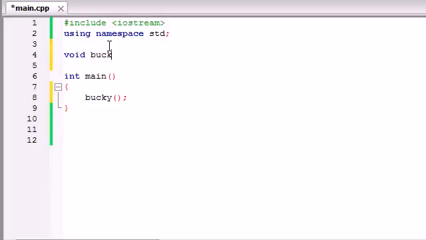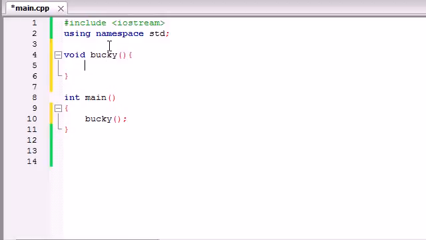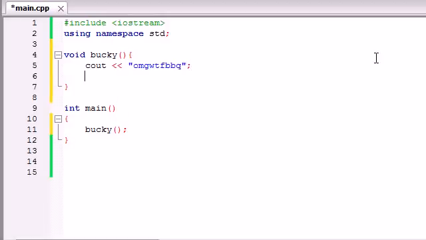Say we had a function called Bucky, and all it did was print something out on the screen like cout. Let's print out something stupid: OMG, WTF, BBQ. Oh my god, WTF, barbecue. And then it went ahead and called the function again.